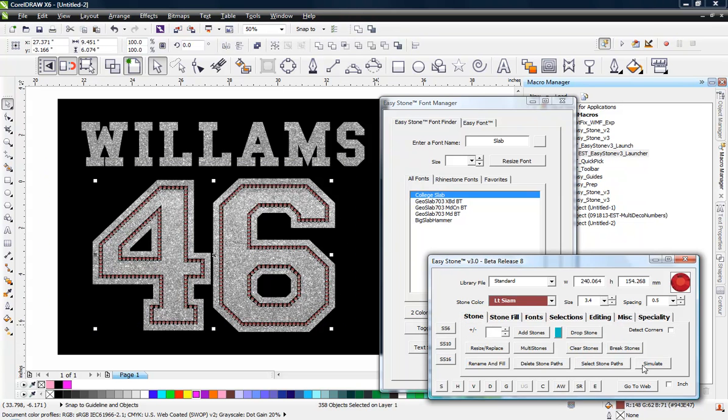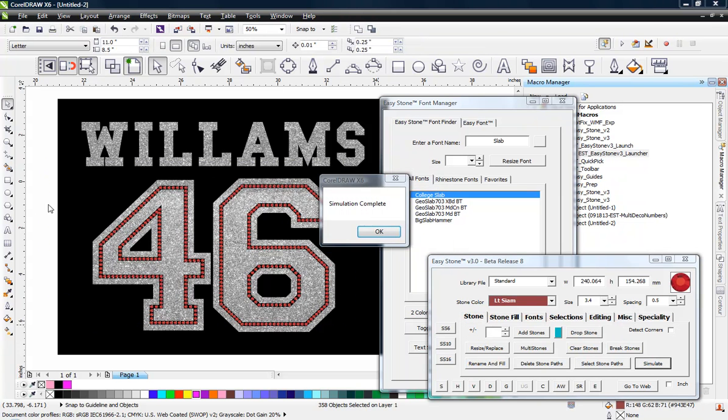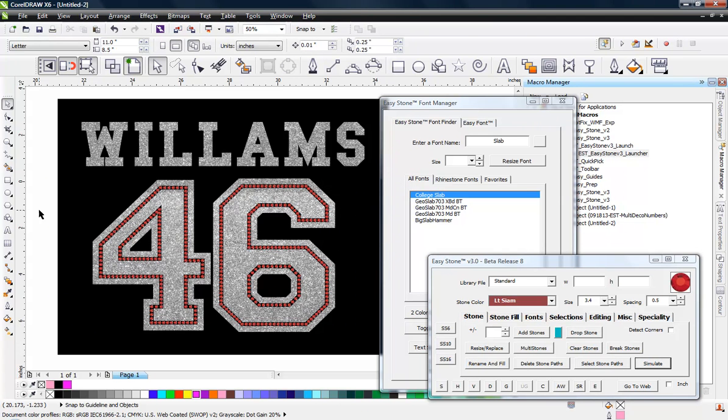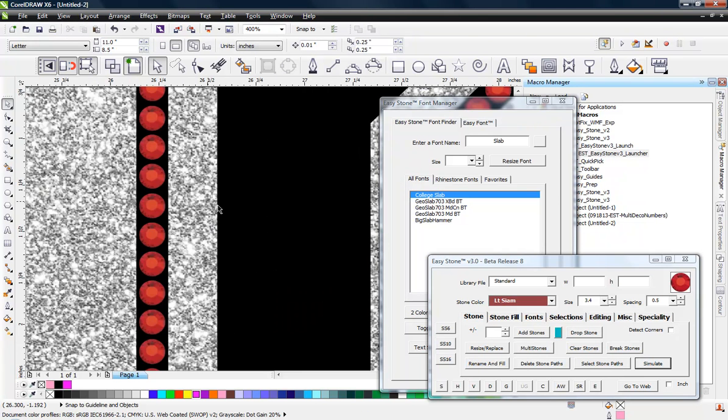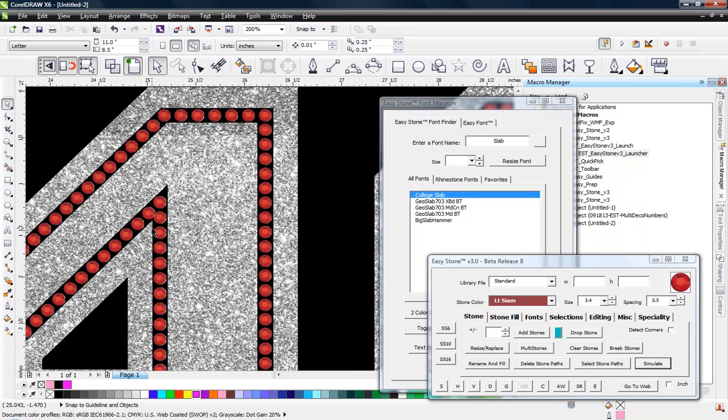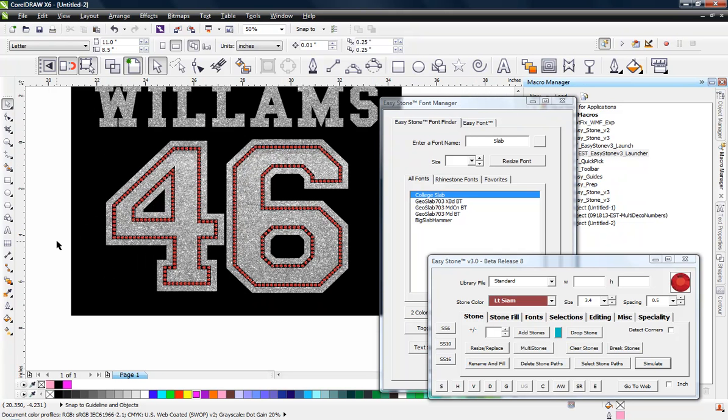Let's go ahead and simulate those stones as long as we're at it. And that will make a great proof for our customer. And you can see the stones just fit right in there. Just lovely. Very, very easy to work with.